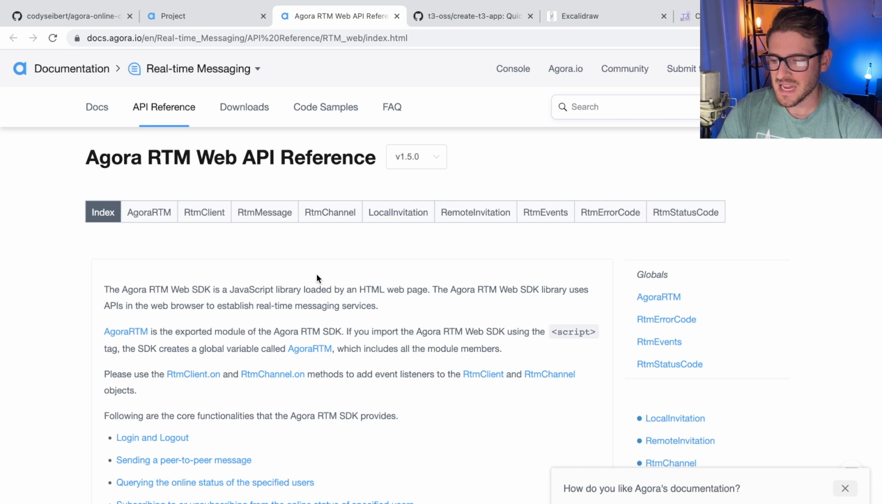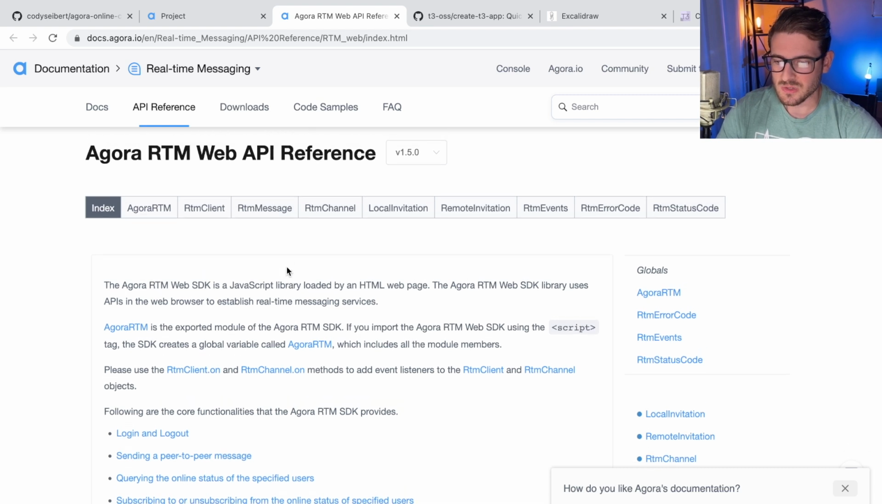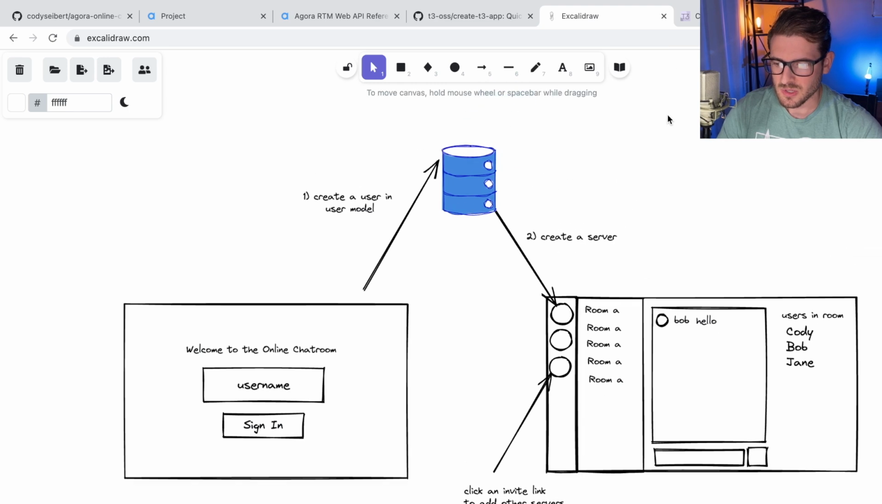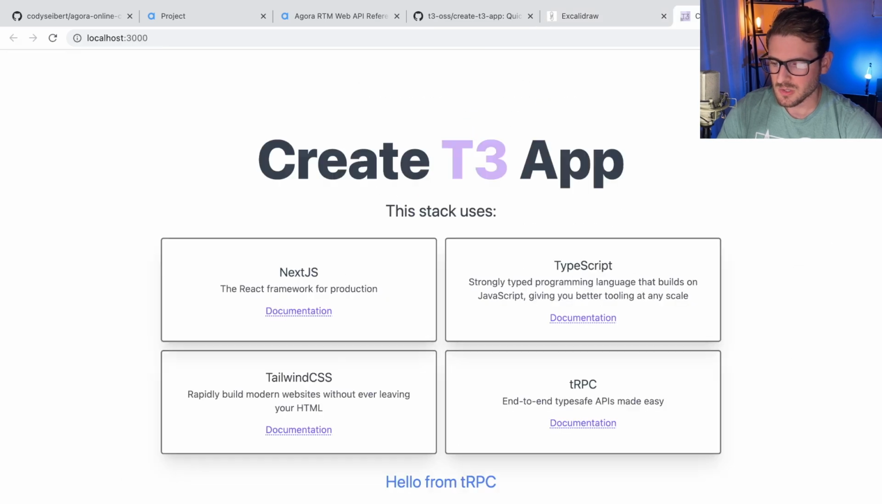So if you want to do authentication with the Agora RTM library, which is for the real-time messaging, you kind of have to set up your own token server to authenticate users so they can actually send messages in different channels and stuff. But we'll figure that out along the way. Again, this is a live coding session, so there's going to be some times where I'm just going to be struggling reading through docs and trying to figure this out.